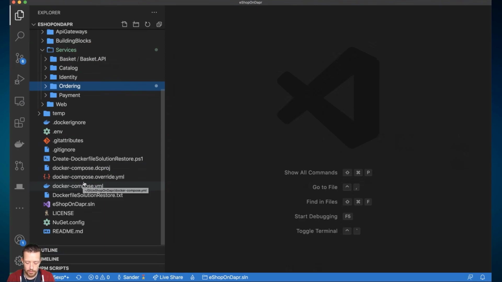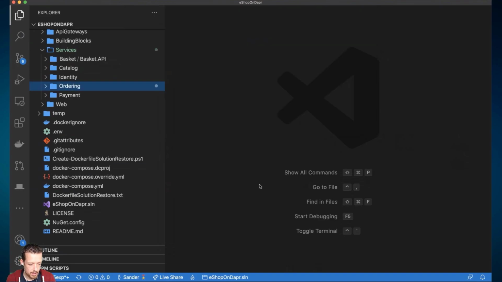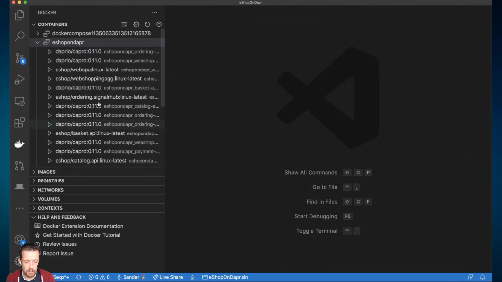And you can do that from Visual Studio Code by just going to the command palette and choosing Docker Compose up. But that can take a little while, so I've already done that. And if I go over to the Docker tab here, you can see that all the containers are running. And you can see a mix of the containers hosting the services, for example, the web front end or the aggregator services, as well as all the Dapr sidecars. So all these containers which are running the Dapr daemon, those are all the sidecars running next to the services.